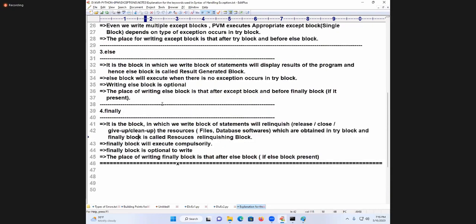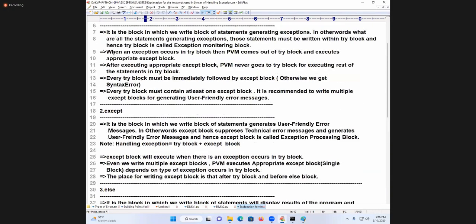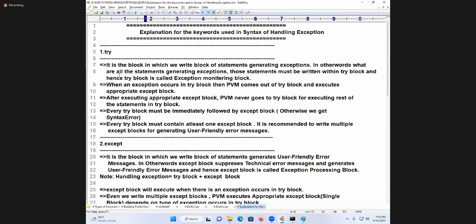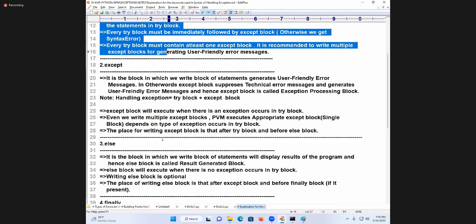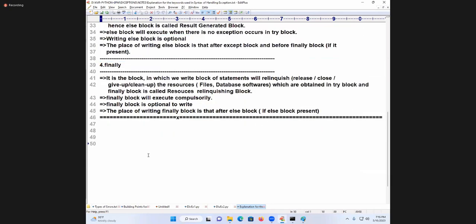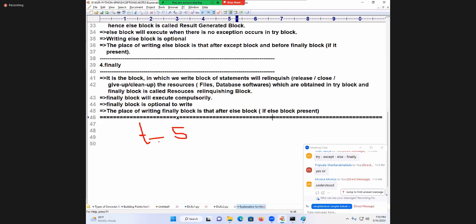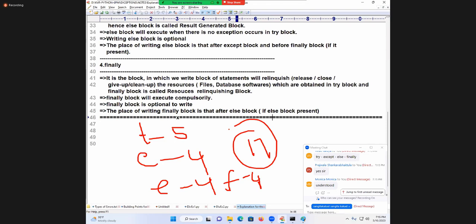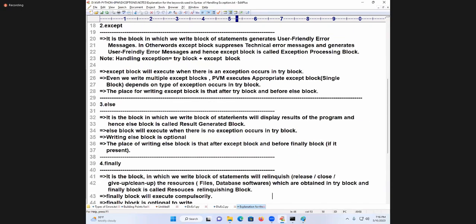This is the most important concept. Every interview will ask you: explain about the try block, except block, else block, and this finally block. Here I said try block 5 points, except block 4 points, else block 4 points, and finally block 4 points. Almost 17 points I said. At least 1 point, remembering. Who is remembering 1 point?